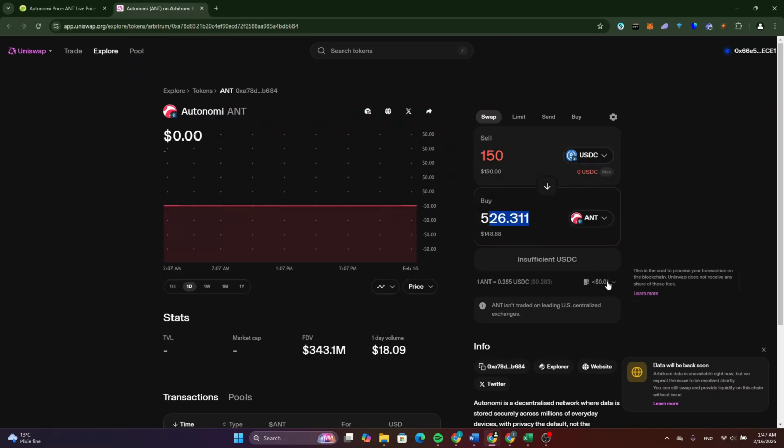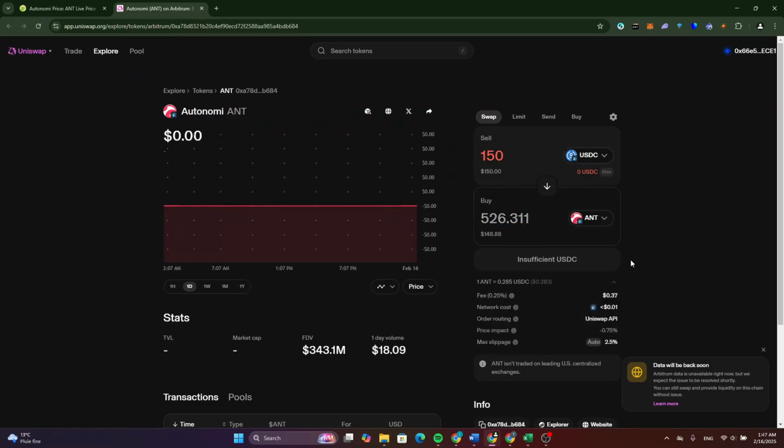So this is it. And now click on this little arrow to expand this, and make sure to read all of that information here and click on swap, and you will be able to buy this token. So this is how to buy ANT token.